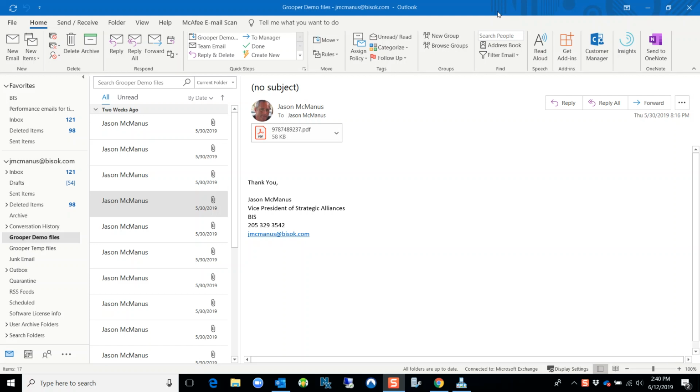What you're seeing right now is my Outlook, and I'm just pulling this up to give you a visualization of this particular folder that we've created called Grouper Demo Files here in my Exchange environment, and some of the files that I emailed to myself. Inside of Grouper, we have configured it to monitor this particular folder and process all incoming files.